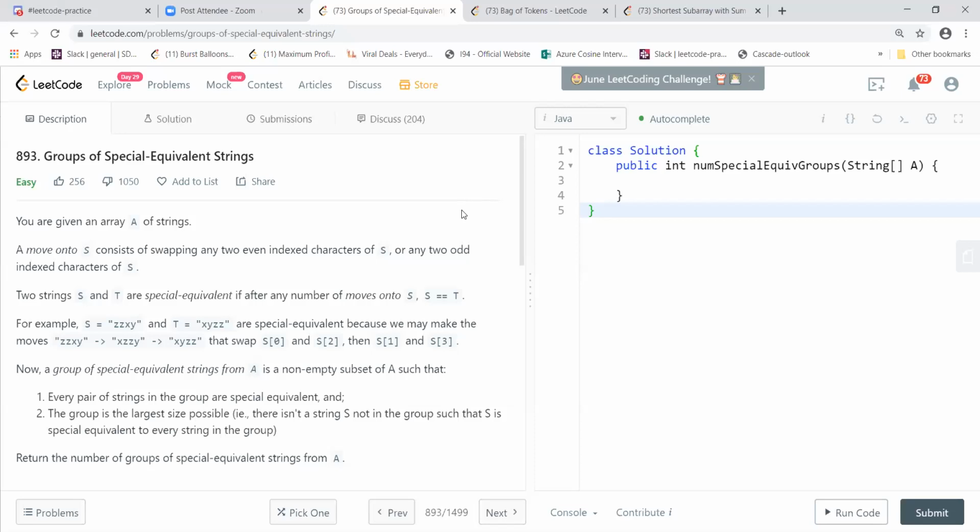So the first problem is problem number 893. It's an easy problem. It's about groups of special equivalent strings. Here we are given an array of strings, and these strings are all special equivalent strings. So we need to group each of these strings into a special equivalent strings group and then return the number of groups. So what do they mean by special equivalent strings?